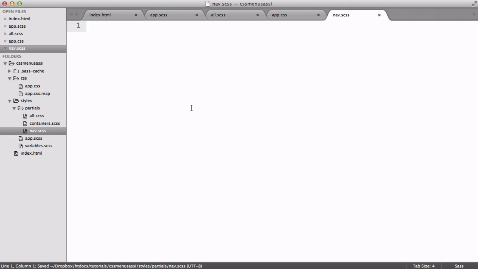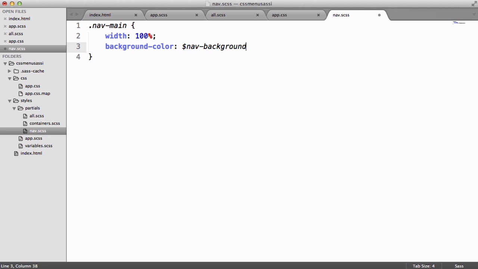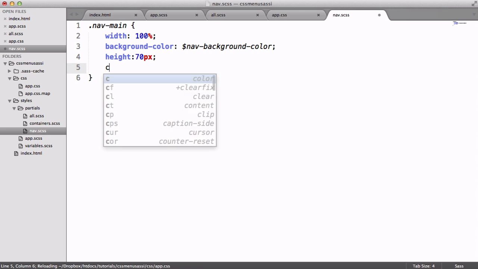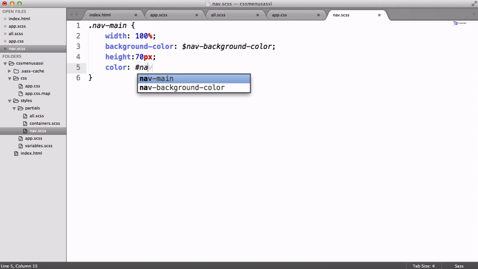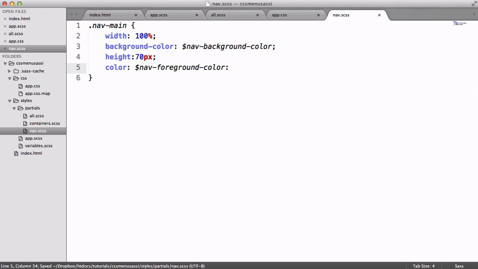We're going to focus now on nav. So the nav then, we need to style up the nav main, which is the class we gave to that nav element. So we're going to say nav main, and we're going to set a width on this to 100%. So it's 100% of the page. We're going to choose the background color, which remember we have as a variable. It's nav background color. And we're going to set a fixed height. You can obviously play around with this. It doesn't need to be a fixed height, but it's just simple for this video. I'm also going to set a foreground color, which is going to be nav foreground color.